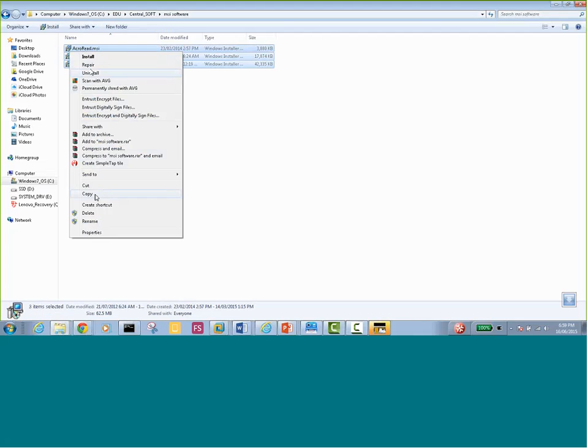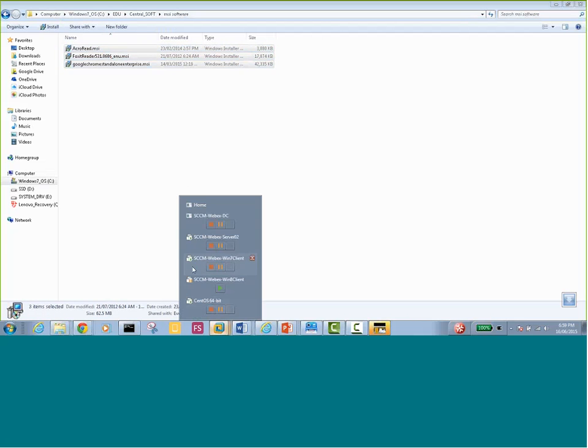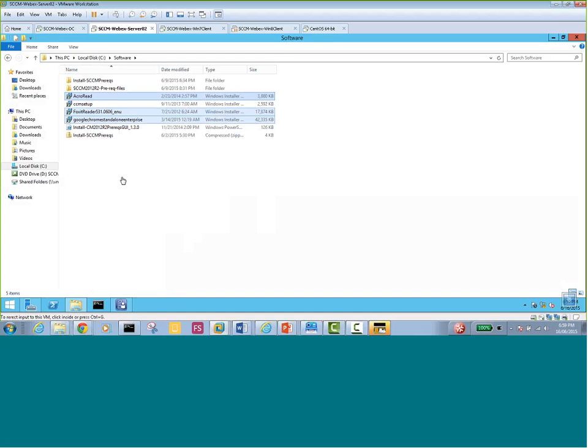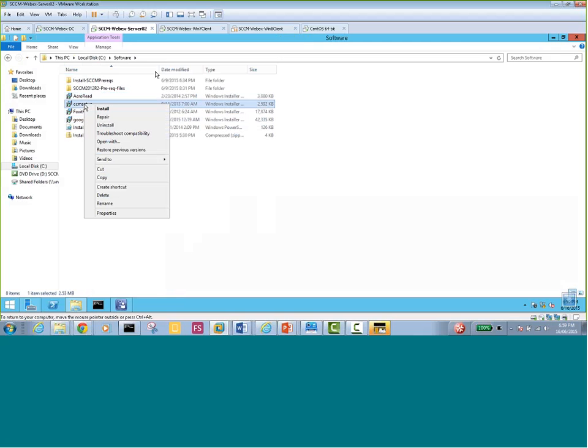Whatever. Copy and I'm just going to server 2. In the SCCM server, in the local disk, there's a folder called software, and I'm pasting it here, all 3 software. So there is already a ccm setup.msi file, which, you know what?